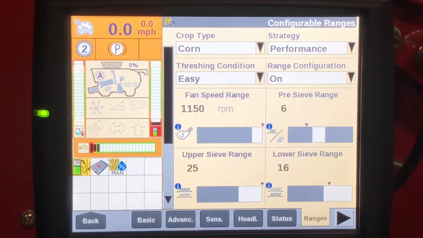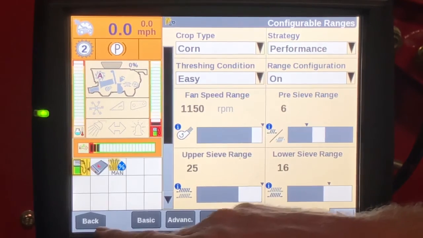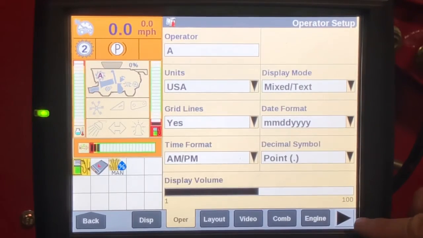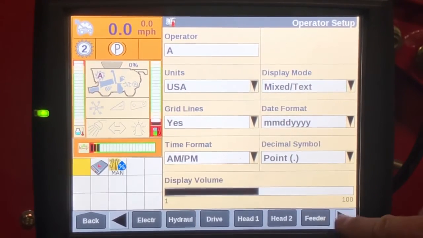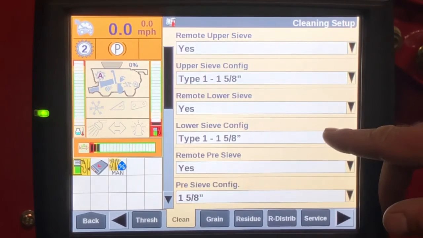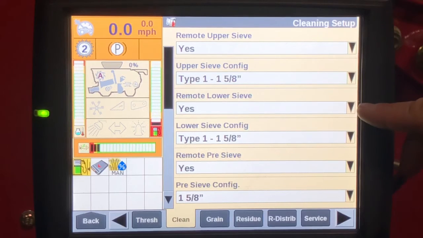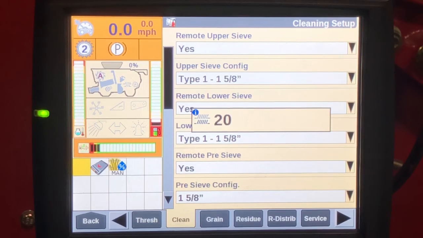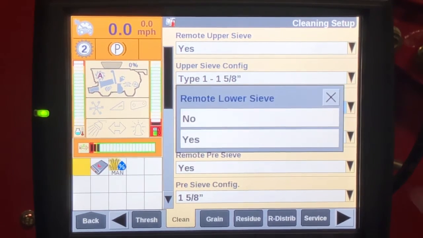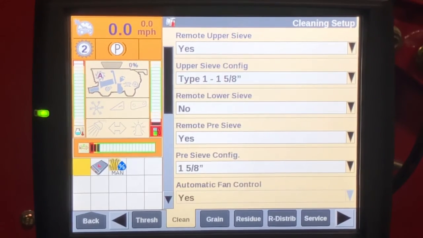So I mentioned briefly the lower sieve in high moisture corn. So what I typically do for that is I go into my toolbox, I come over to my cleaning tab, I find my lower sieve, I've got a remote lower sieve installed, I take my lower sieve armrest adjustment, I open that lower sieve to its maximum setting, and then I come in here and I set remote lower sieve to no.